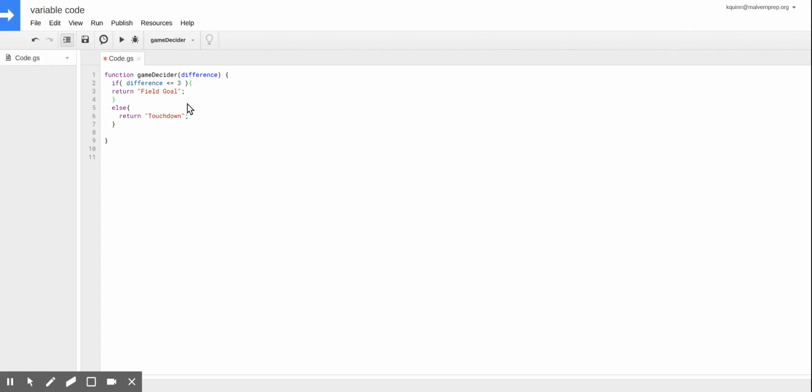Now, if we have more than 3, we don't necessarily need a touchdown. So I can take this else statement, which is right now a catch-all for anything that is not a difference of less than 3, and actually tie another if statement to it. So otherwise if. Now, if I'm going to this condition, I already know the difference is not less than or equal to 3. It must be bigger than that.